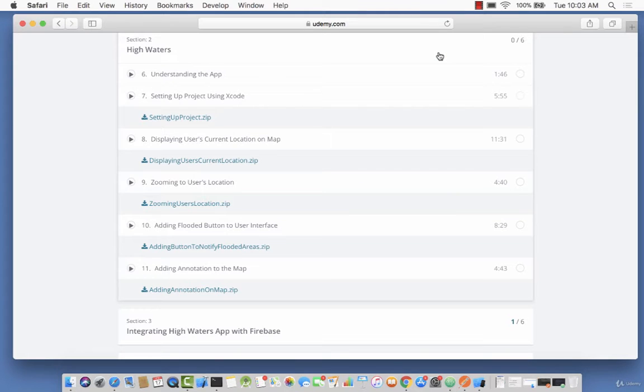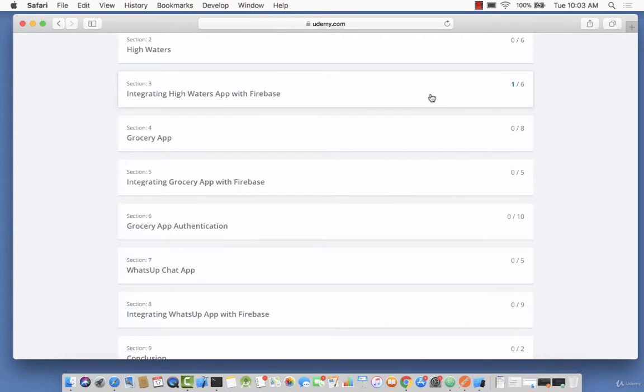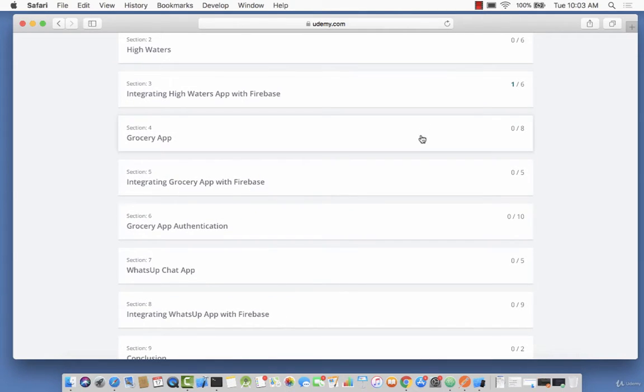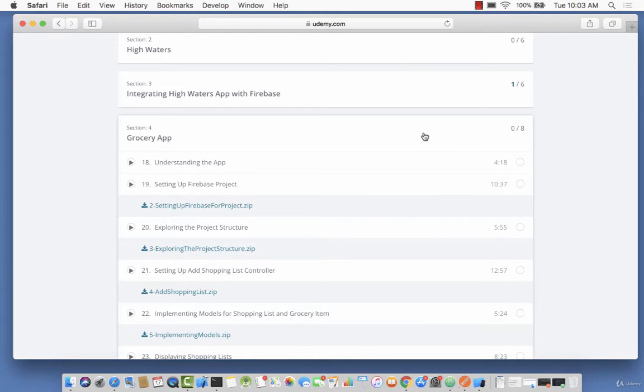We are going to set up our project for the High Waters application, which will consist of the maps, UI kit, and a lot more. Later on, we're going to take our project and integrate it with the Firebase application. You will learn how to set up your Firebase project on the Firebase console and also how to interact the High Waters application with Firebase.